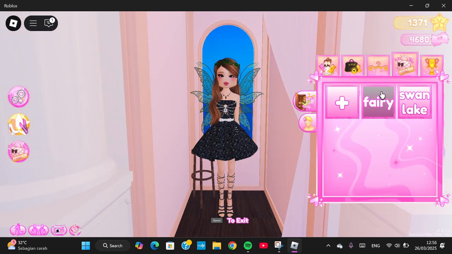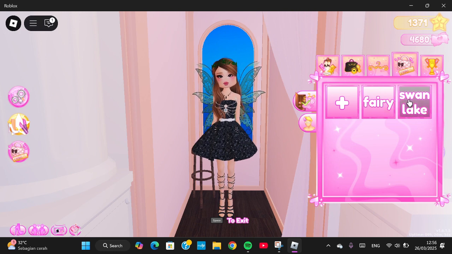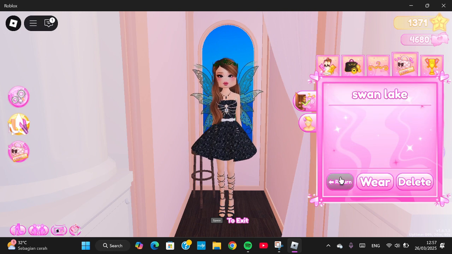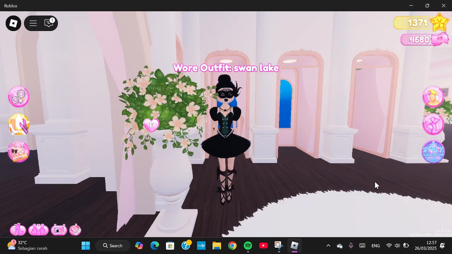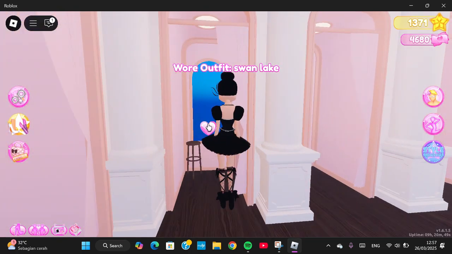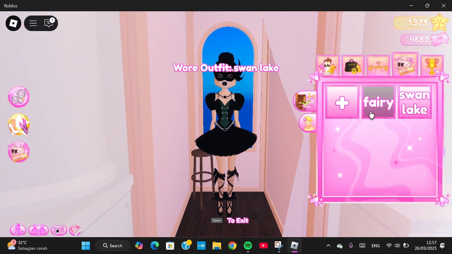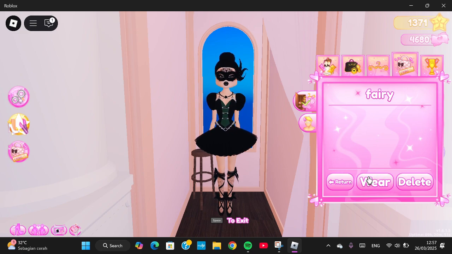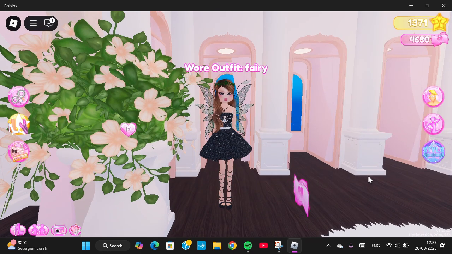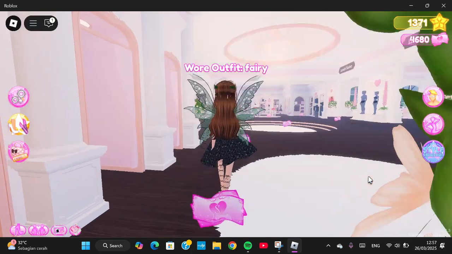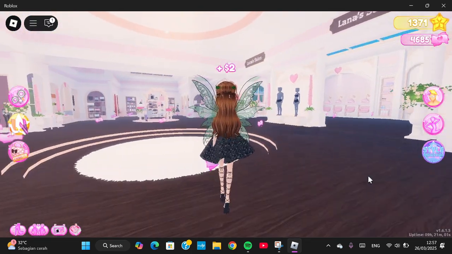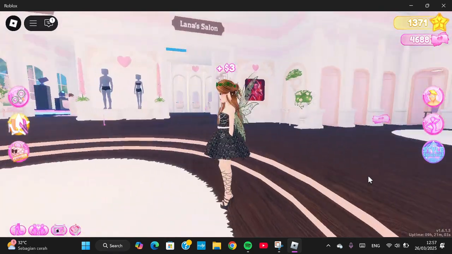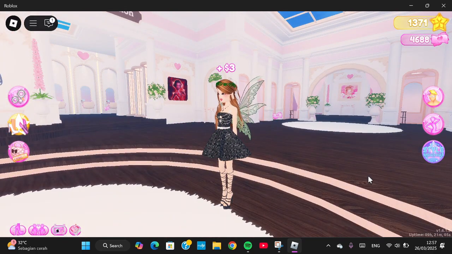Okay, I'm going to try my swan lake outfit. I'm going to click on wear. Okay, and this is my swan lake outfit. And I'm going to try to apply the Very outfit. Okay, wear. If the theme is Very, you will be able to use it, and of course it will save your time.